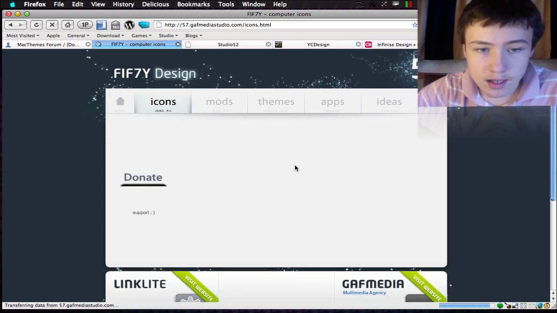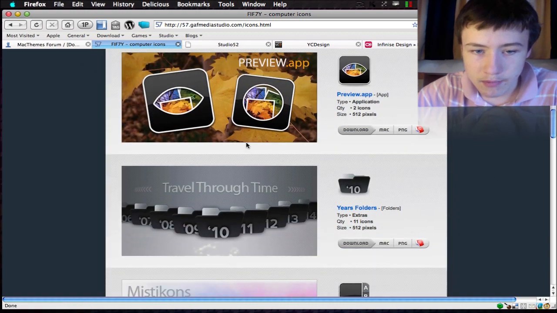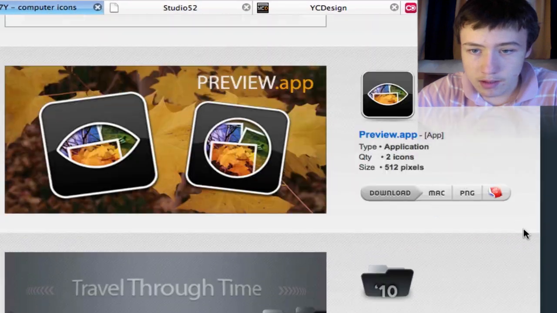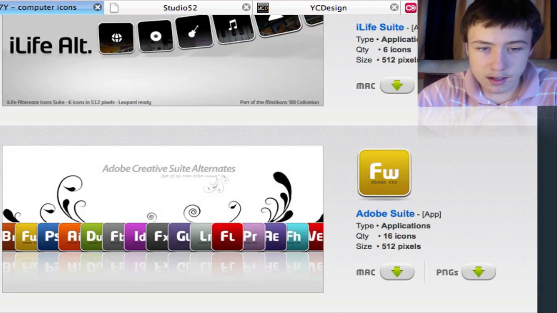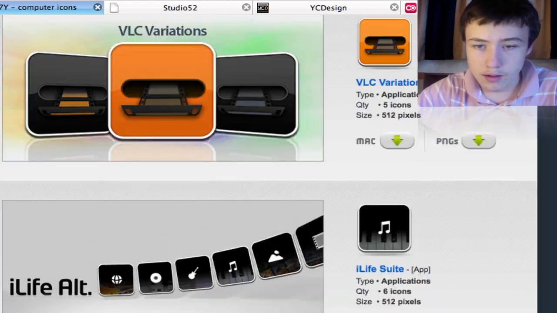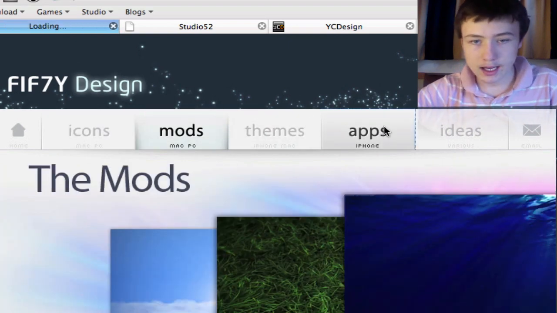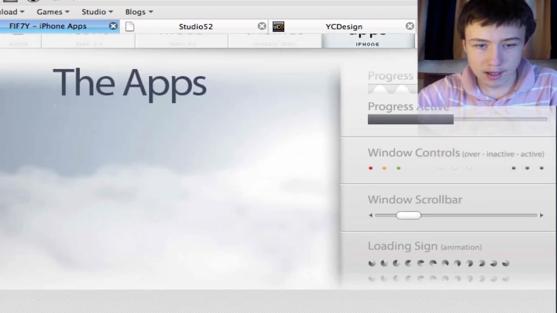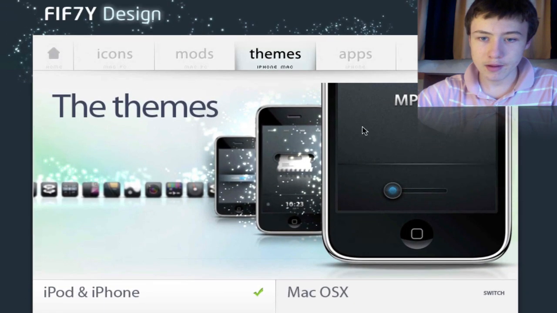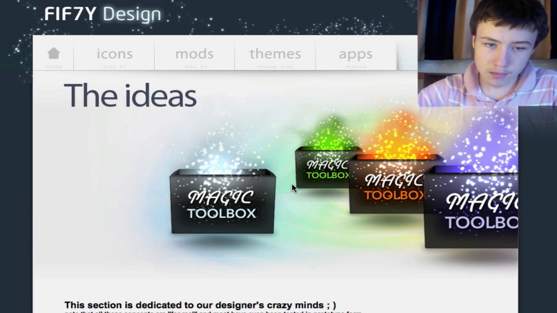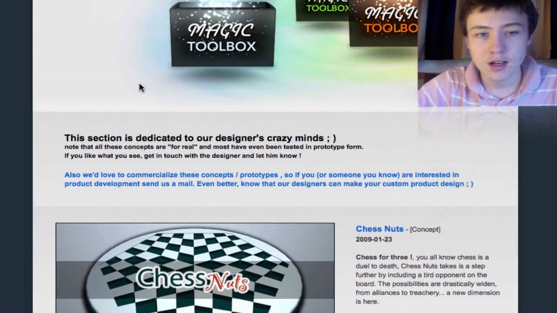Here they have icons, so you can just check out the icons. Mysticons, these are very well known. They also have icons for individual applications, and you can download them for CandyBar or for Mac, or in PNG format. They have really, really nice icons, as you see, Adobe Creative Suite and more, very nice icons. Be sure to check them out. They have mods and themes for iPhone and for your Mac, and apps as well. They are busy making apps for the iPhone, and they have a very nice theme for the iPhone, by the way. Under Ideas you can see what they want to create, or just concepts. Be sure to check those out.